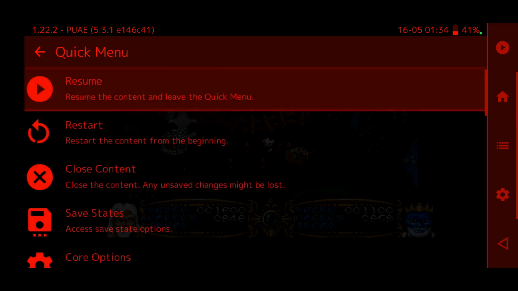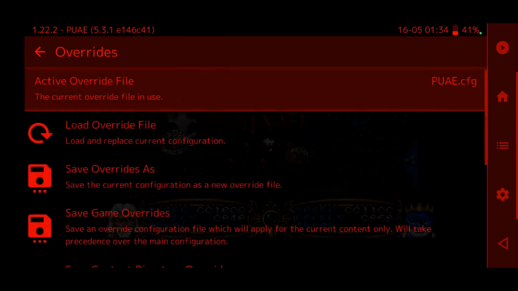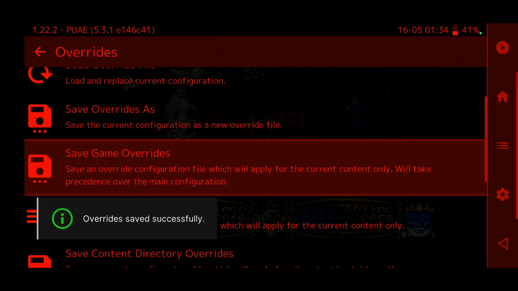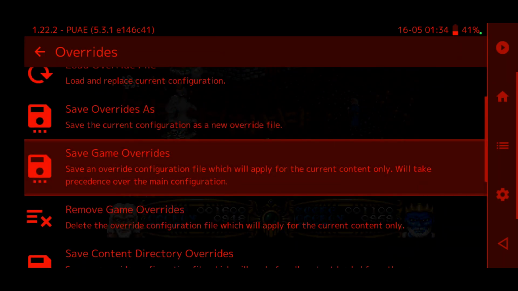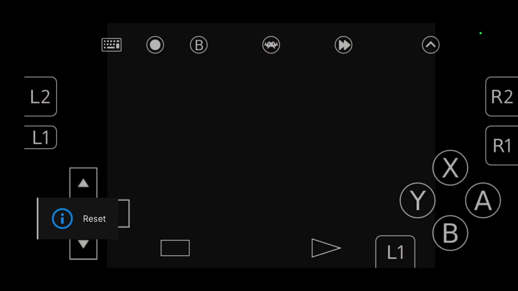probably, if you don't want to have to do this in the future, go to your quick menu, scroll down, go to where it says overrides and save game override. So now this setting is going to be permanent to this game. You don't really want to make it permanent to the core because some of the games actually require mouse input, so then you won't have mouse input anymore. But then if I go and restart this game, I'm not going to have that problem anymore.